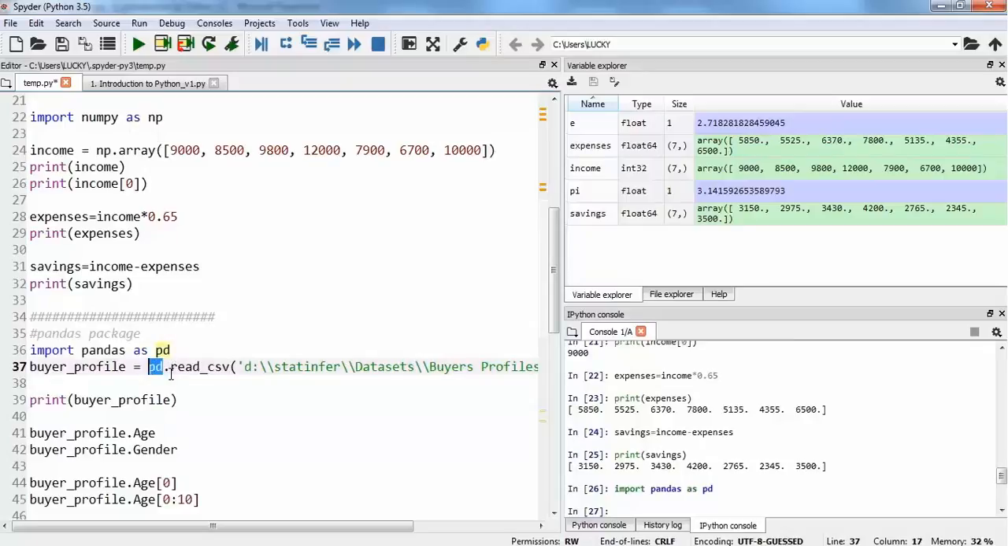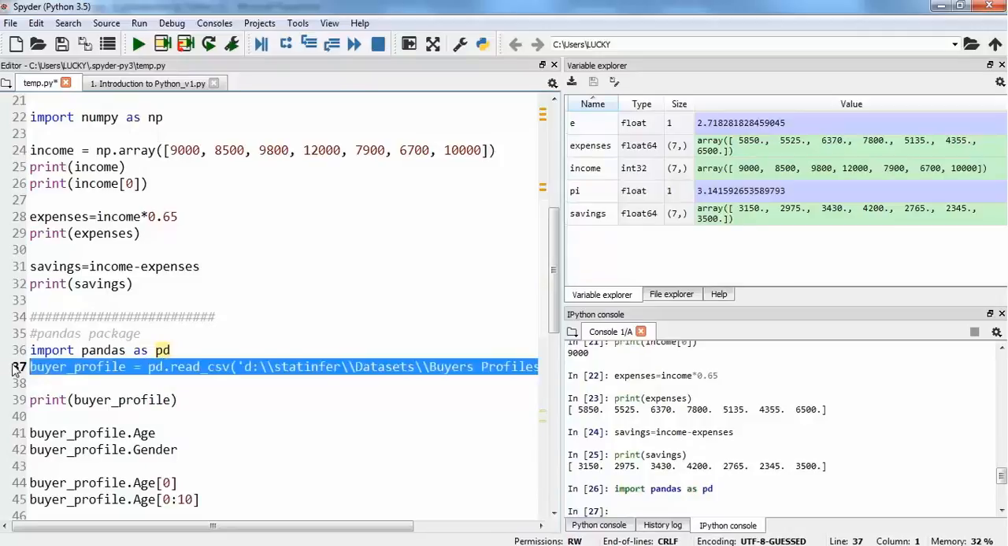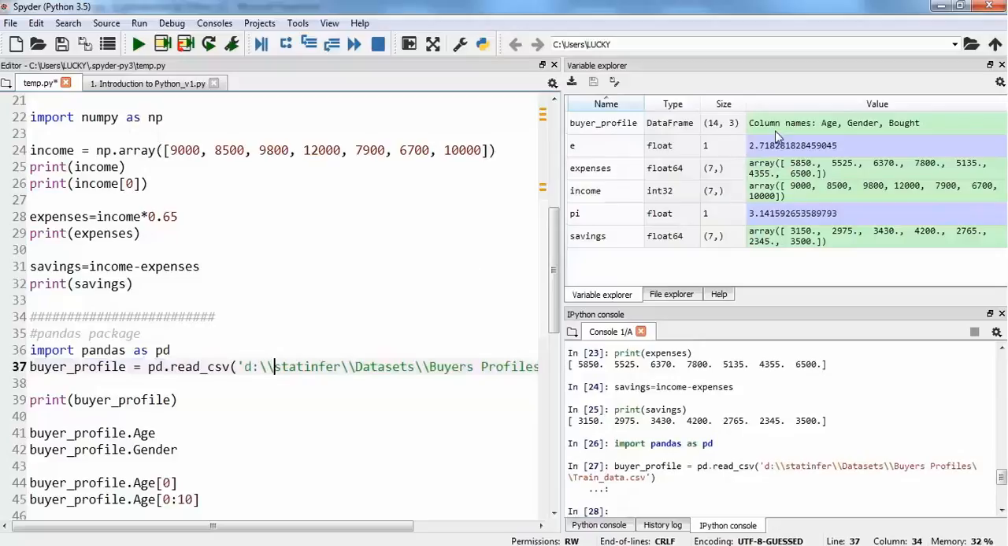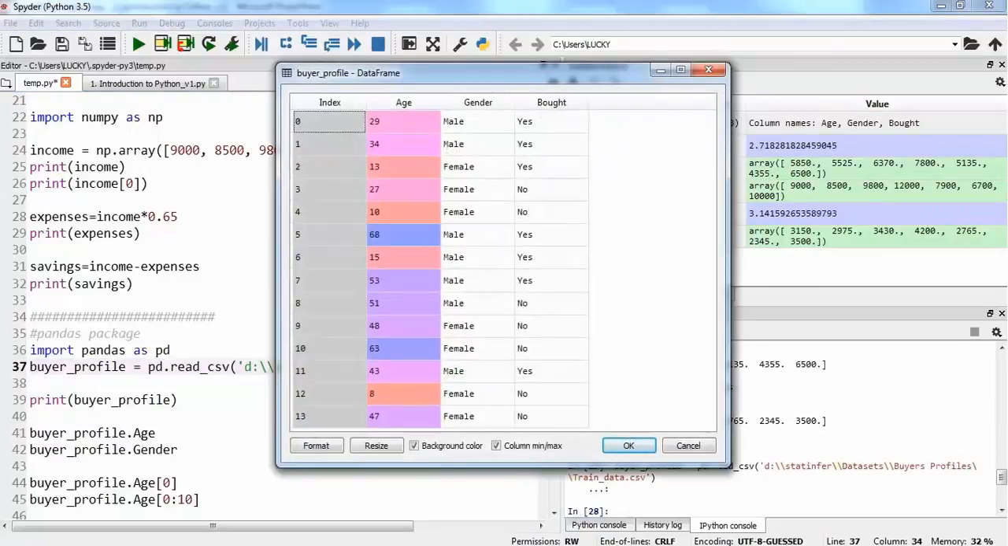Here we can also write pandas, but the nickname that we have defined for pandas is pd, so we are using that. And if I just import the package, I can see in the variable explorer that I have imported the CSV file as a data frame in the package. If I double click on it, it will allow me to see all the values in this data frame.